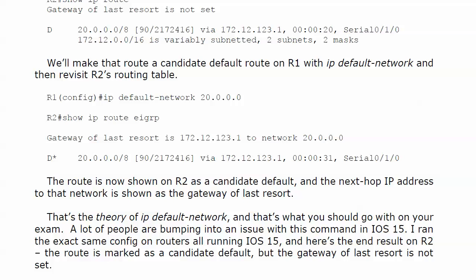Well, a lot of people are bumping into an issue with this command in IOS 15, and again, I bumped into it just playing around with the new equipment and the new IOS we were using, and I was just doing the same command I've been using for 12 plus years at this point, and it just wasn't working as it always had. And I was going a little bit insane at one point, I don't mind saying, because it's like the network command suddenly not working under EIGRP. It's like, what's wrong with this thing?